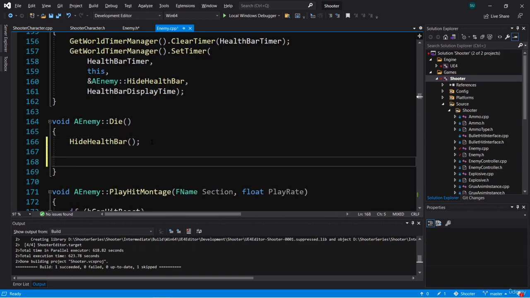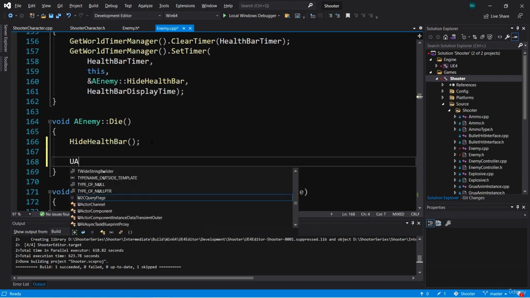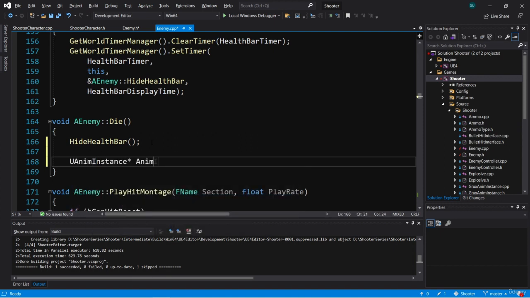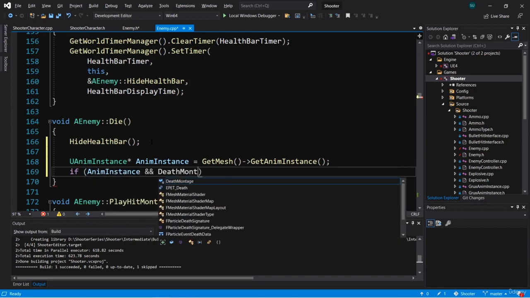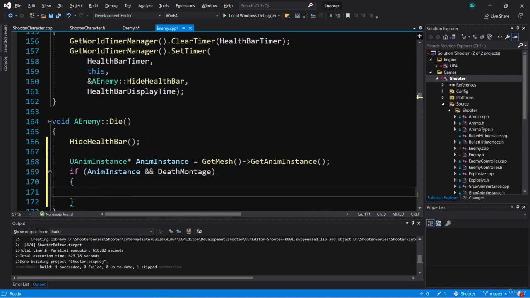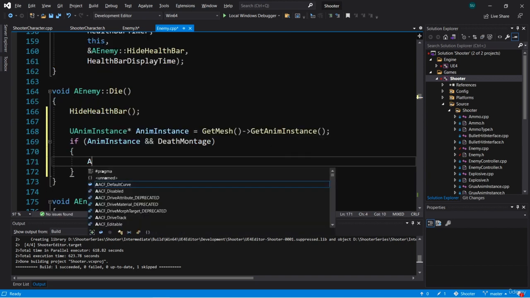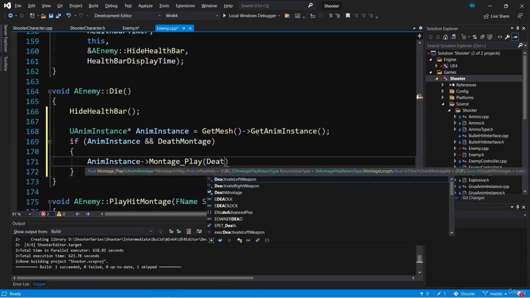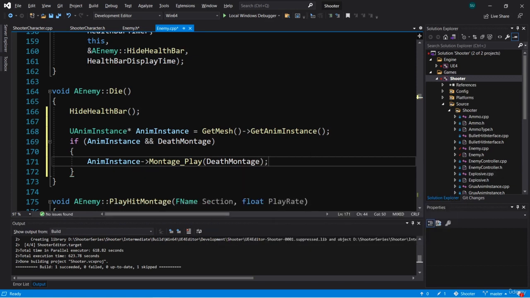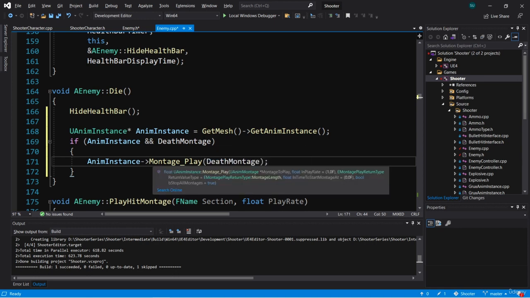So we're going to do that by first getting the anim instance. So we're going to say anim instance equals get mesh get anim instance. Now if anim instance and our death montage, if those are both valid, then we can play the montage. So we're going to say anim instance montage play, and we're going to use the death montage. Now in the future, if you wish to use multiple death animations in the montage, then you'll add a jump to section function call. But for now, we're just going to play the montage.